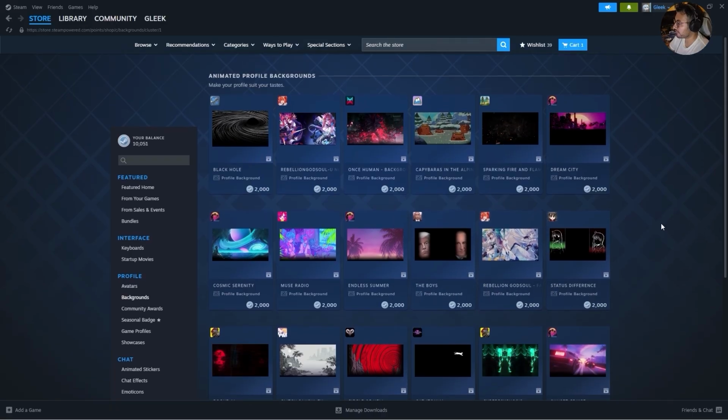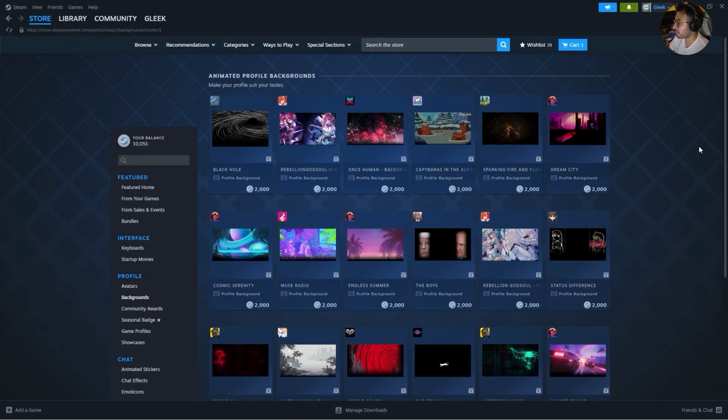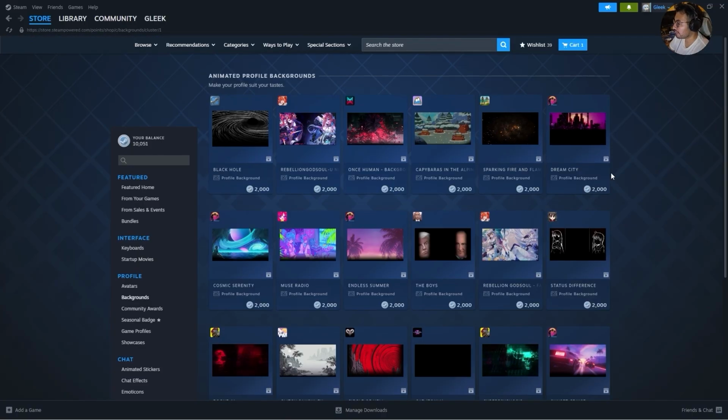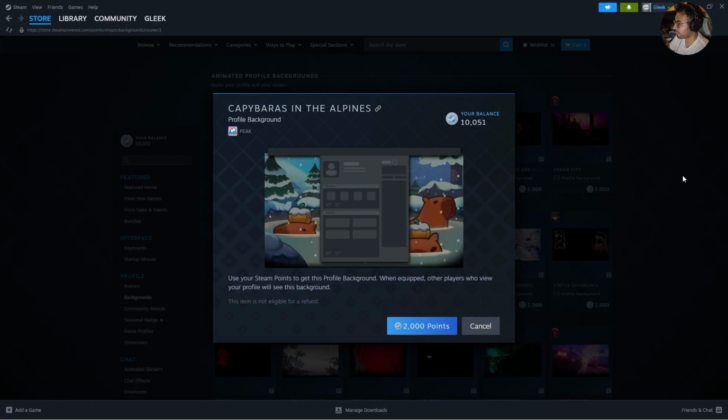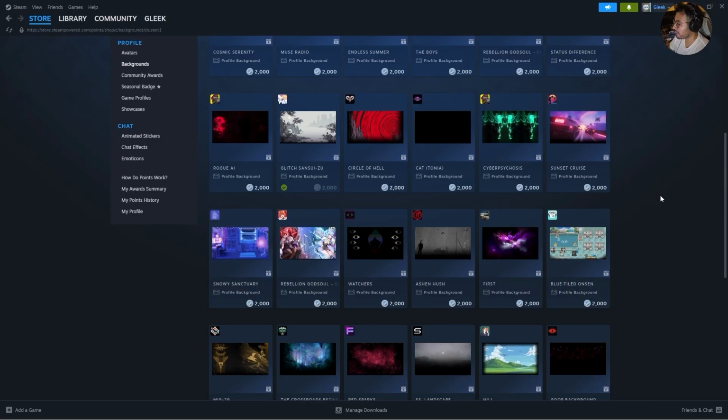Here we have this one with the presidents, and we also have this other one that's really nice. It's from Once Human. It's very beautiful. And then we have this other one here, which is quite interesting, among other things. Then there's this one featuring capybaras, and many more options available. And right here, we've got another one, which is also looking pretty good.